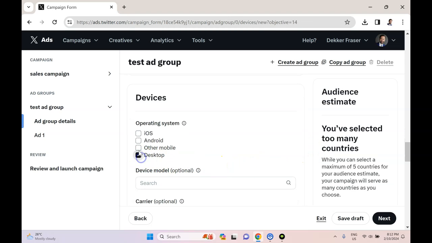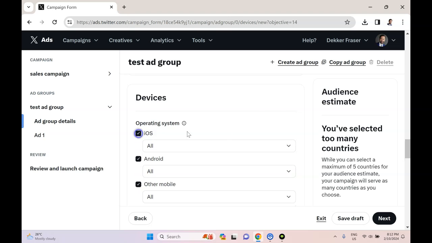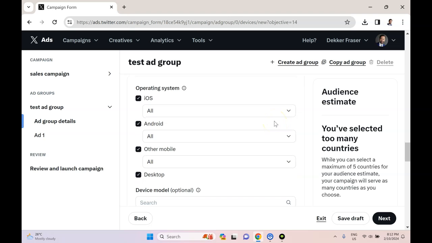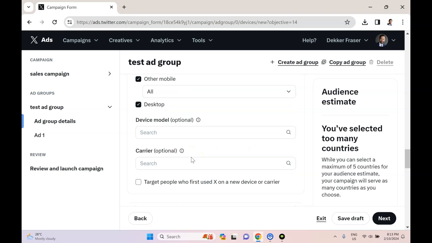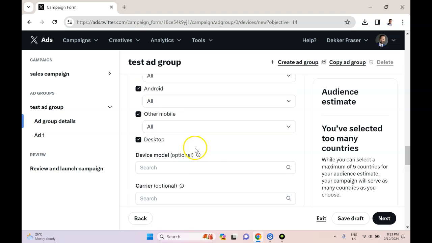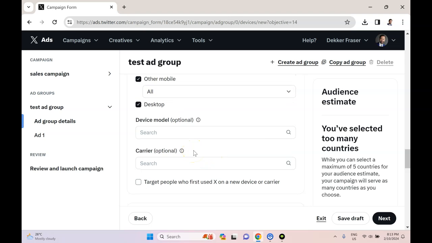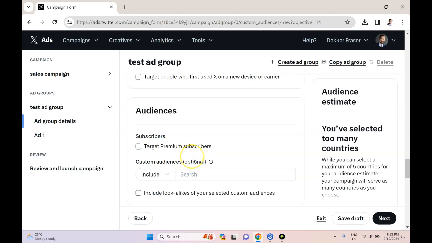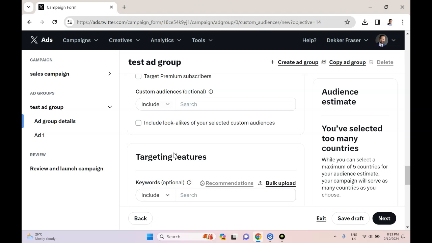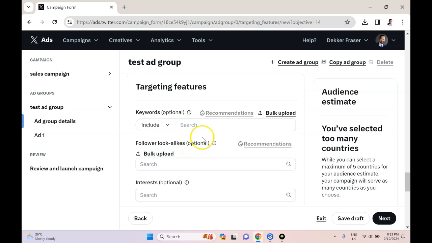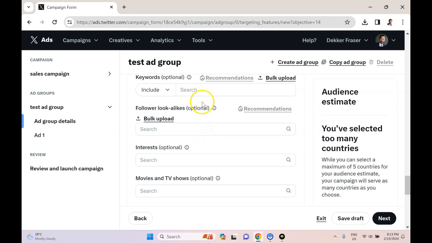Devices, I think all of them would make the most sense in most cases when you're running a sales campaign. You, again, don't have to be super conservative with your placements with conversion campaigns. You do with awareness. You have to be more conscious of that with awareness campaigns to make sure that you're actually reaching relevant people. We have some other audience options here, targeting premium subscribers, irrelevant in this case. We can target based on keywords, follower lookalikes, which is not generally the best option from my experience because there's a lot of fake followers.